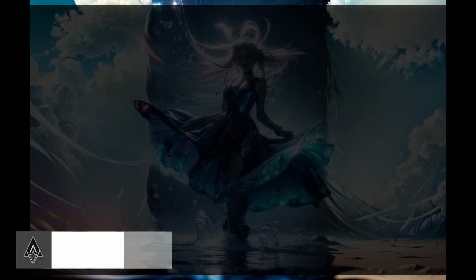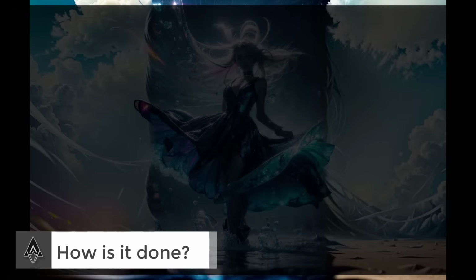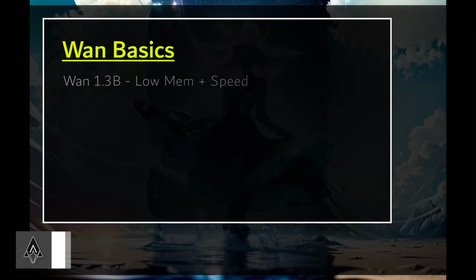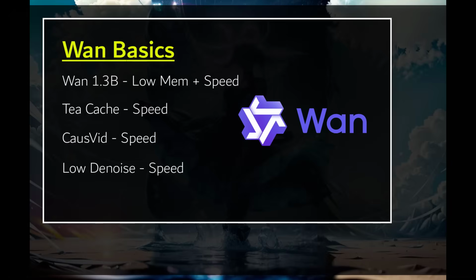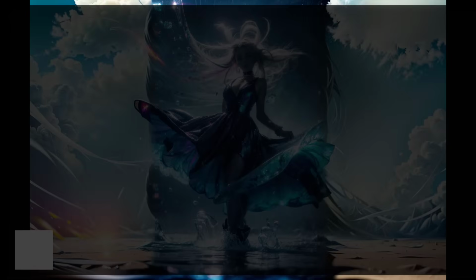When we look at the WAN basics, we see that there's the 1.3 billion parameter model. It's a lower memory and higher speed model, usually used for something simple, but in this case with upscale, it's a perfect model to use, so we'll bank on that. TeaCache will help increase speed. CausVid also helps with speed, with the lower number of steps being used. And simply low denoise will increase speed, because we don't need that much denoise in the case of upscale. So let's look at the really simple workflow that I've shared in the link description.